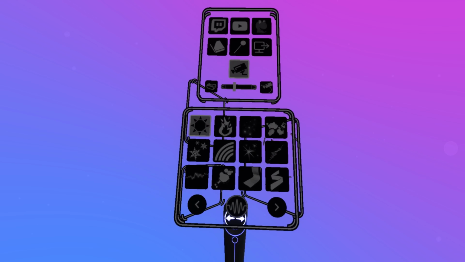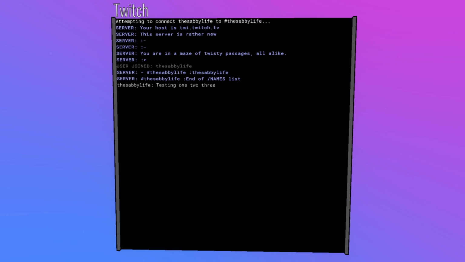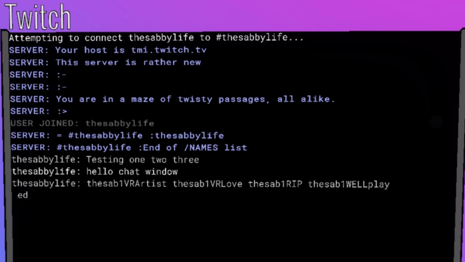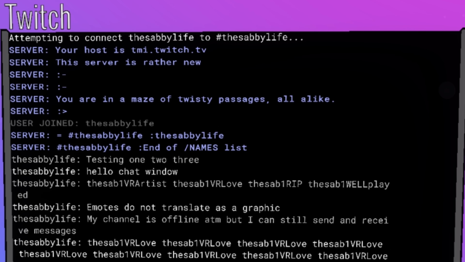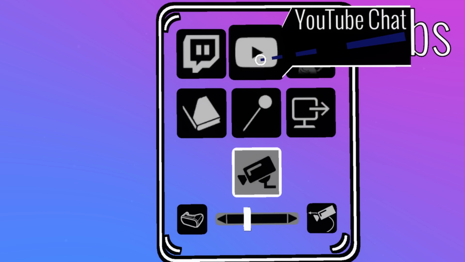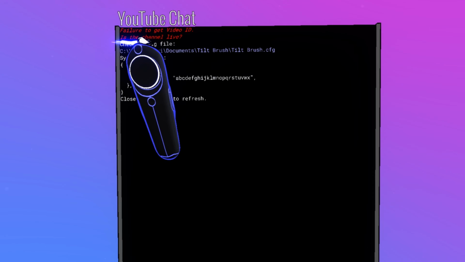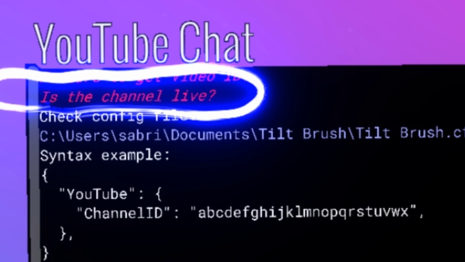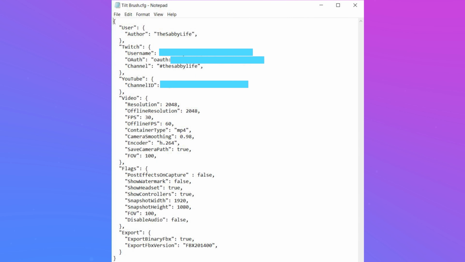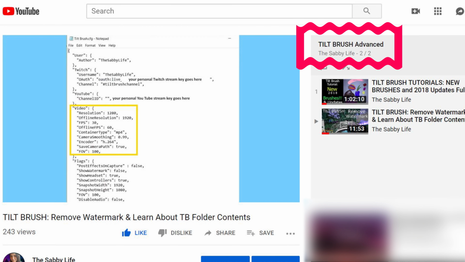The first feature is the Twitch chat. When you click on this button, it will spawn a chat window. This window will let you see your Twitch chat whether you are live streaming at the moment or not. The second feature is the YouTube chat window, and this window will let you see your live stream chat once you are live. To activate these chat windows requires working with the command line in the configuration file. It is somewhat advanced, and a tutorial about this will be available in the Tilt Brush Advanced playlist.